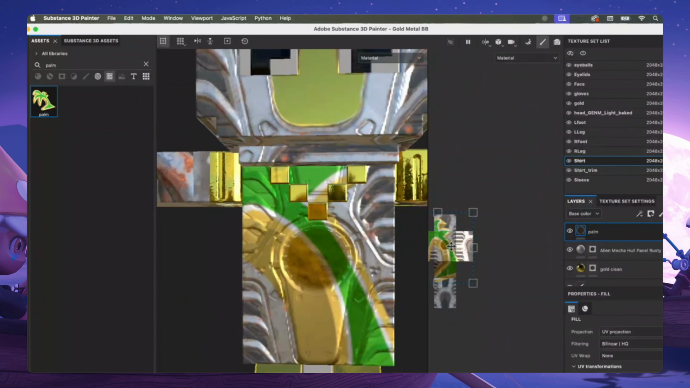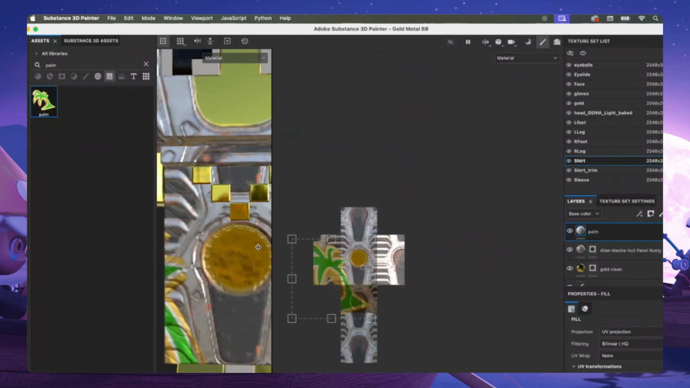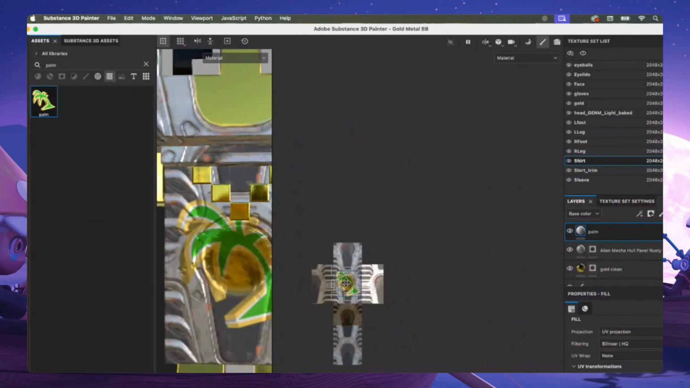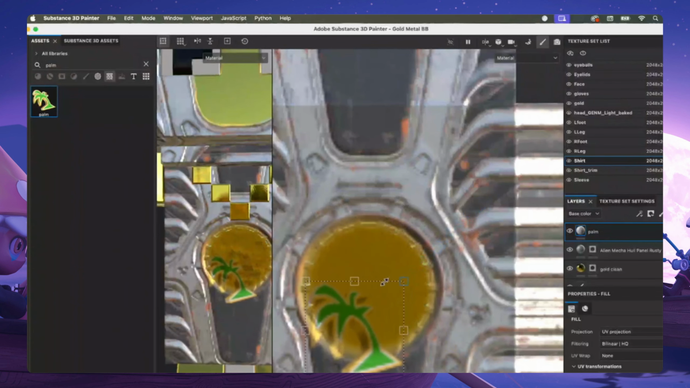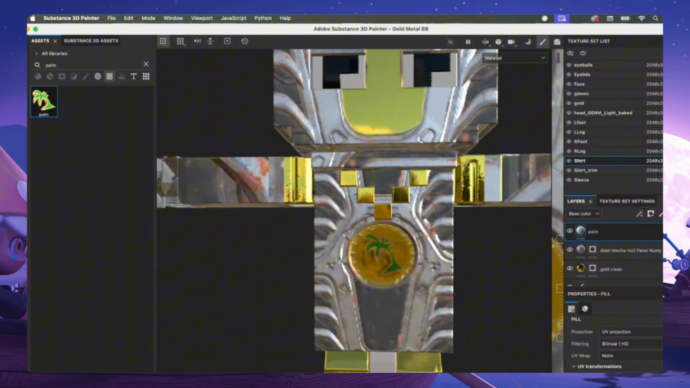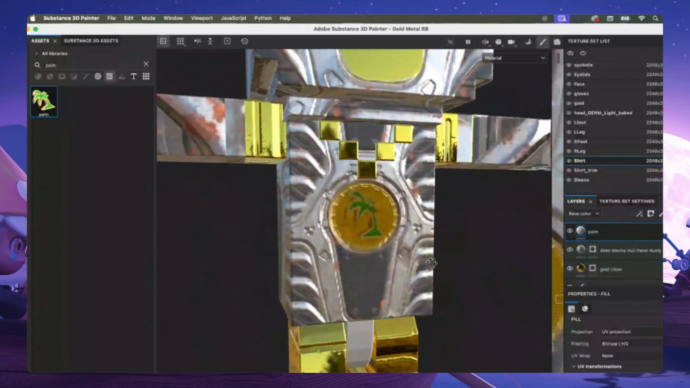Okay, now I'm going to shrink this. Let me go into this section. If you hit shift and pull from the corner, you'll get a nice even scale. You can rotate it from the parameters too. Boom. Now it's got a nice little palm on it.